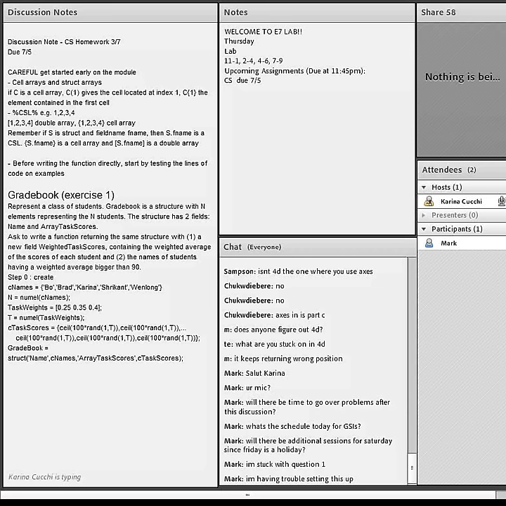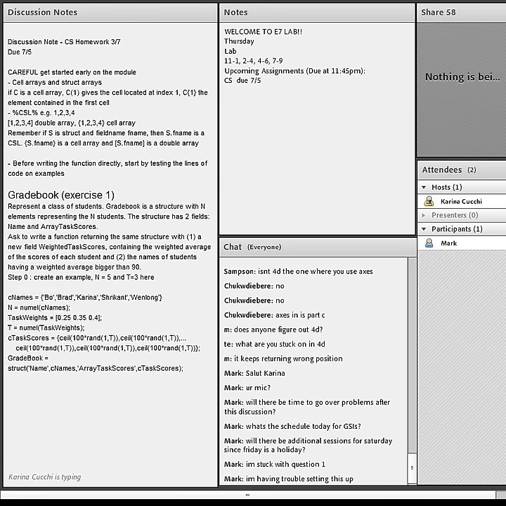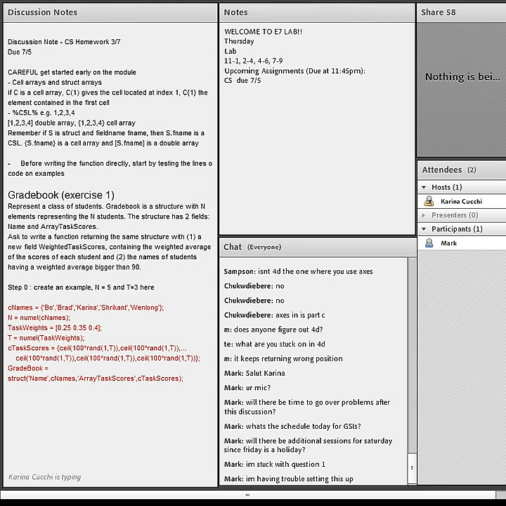Okay, so step 0 is create an example, and here as suggested in the file, I use n equal 5 and t equal 3 here. Okay, so the elements in red are pieces of code that you can directly copy and paste into your MATLAB session. And so this will give you a gradebook element that you can directly use to test whether your lines of code are working or not.